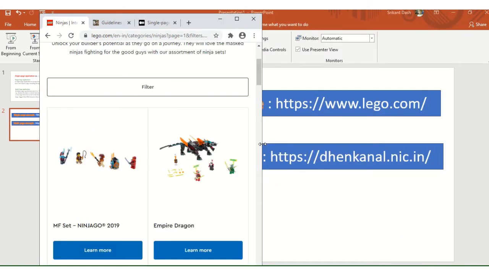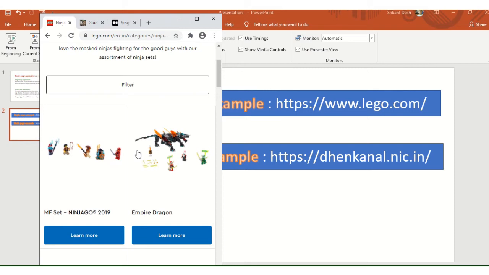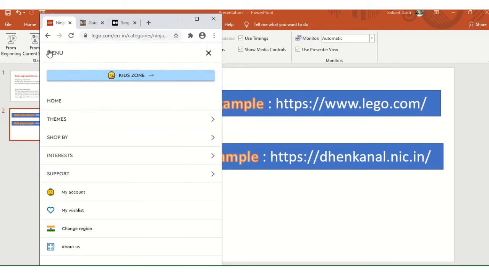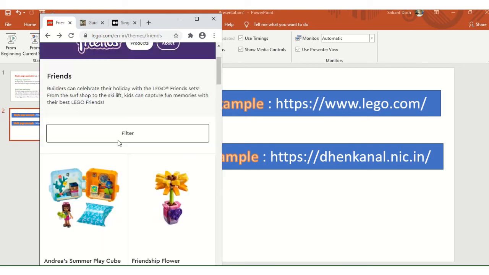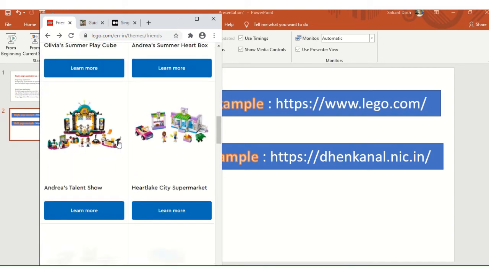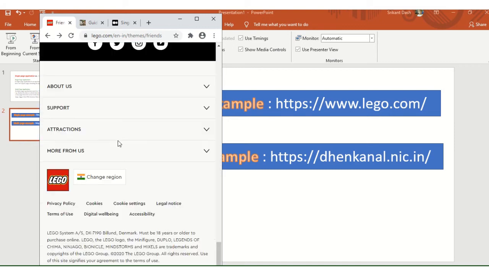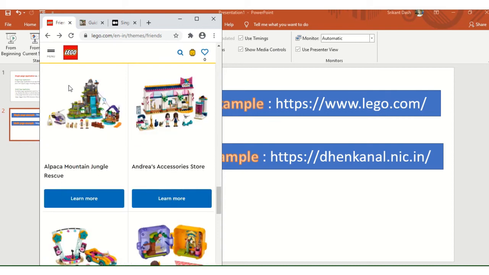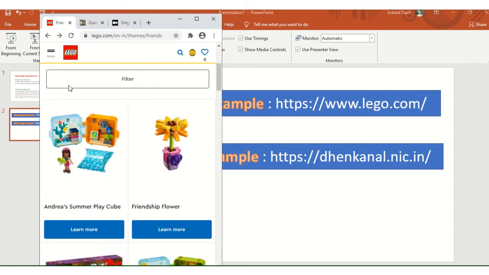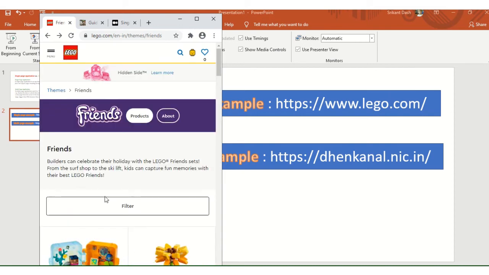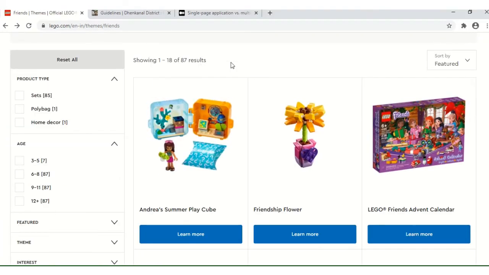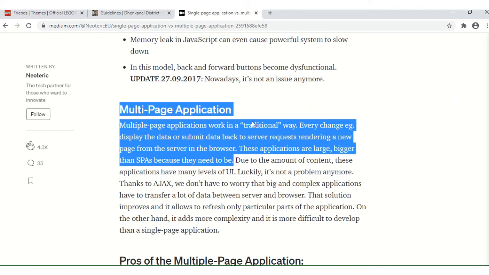See, this is the mobile screen. Inside the mobile screen there is a menu, and you can get everything here. So it can fit a mobile screen also. If you use Bootstrap, then you can fit it to the mobile screen. Then we will go to the example of a multi-page application.